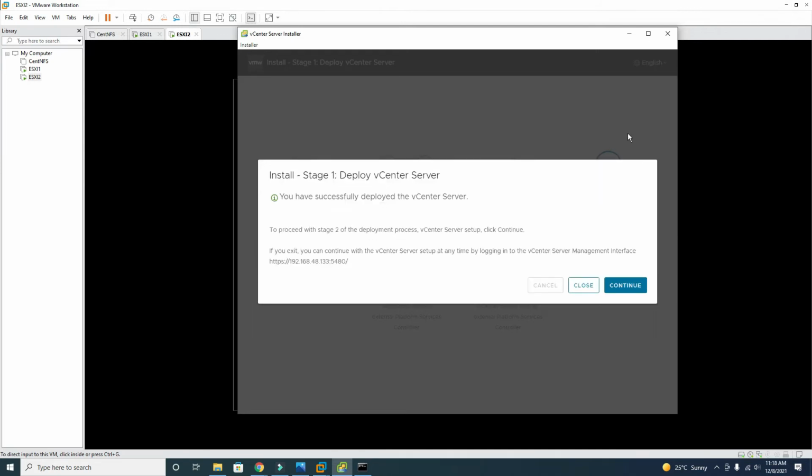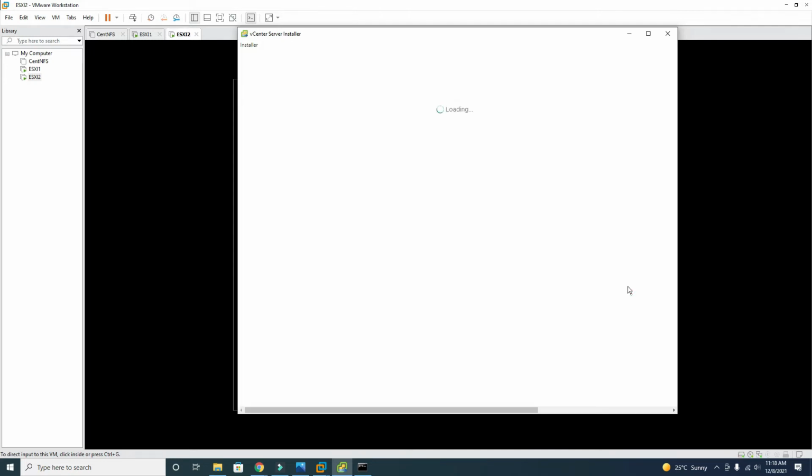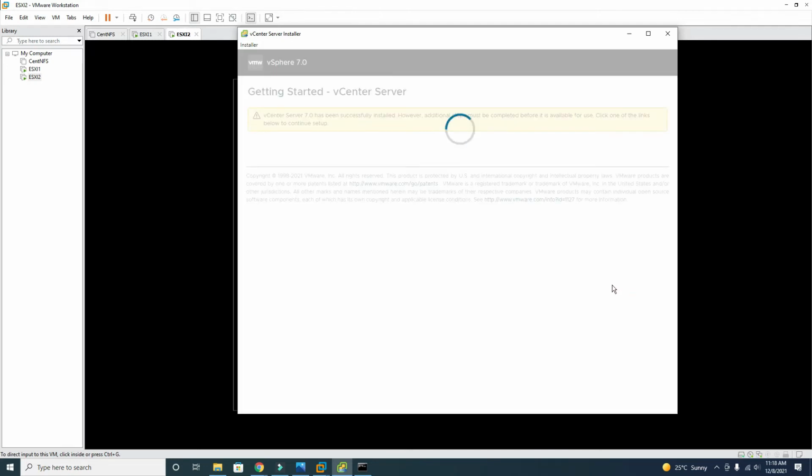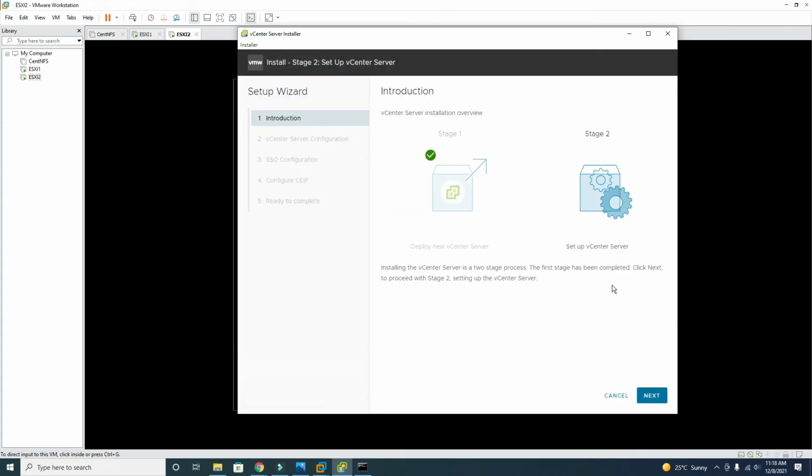Hi, the stage 1 deployment of vCenter Server is completed. You can start stage 2. You can press the continue button and it will automatically start stage 2. Here it's showing that stage 1 is completed, and we are moving to stage 2 now.